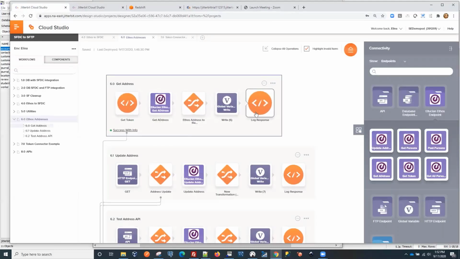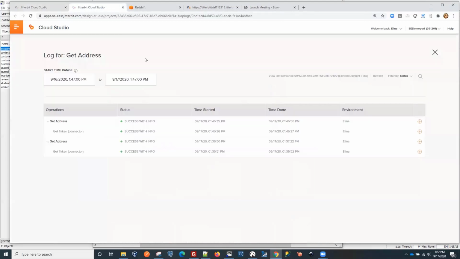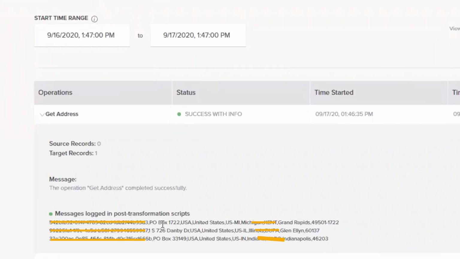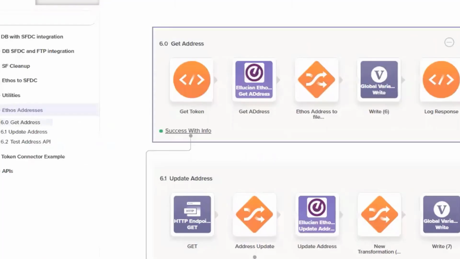So if we click on to get our logs, looks like we got success with info because I am writing to the operation log just to see that we have some data. And again, this is good for development purposes. Now you see that we got our token. So the token was received. And then we've also limited the number of addresses to 3. So we got all 3 addresses back.